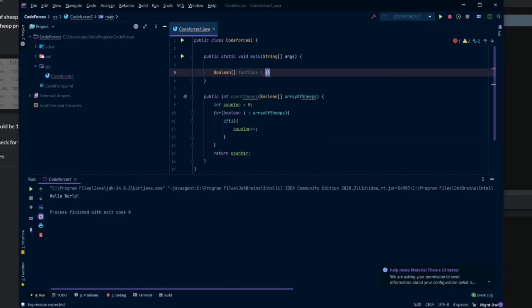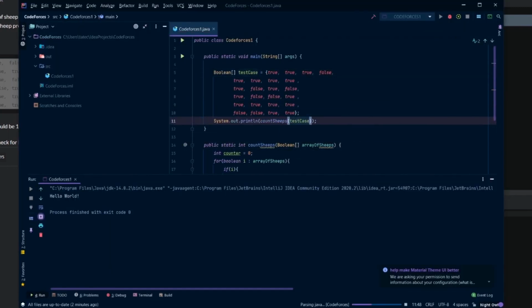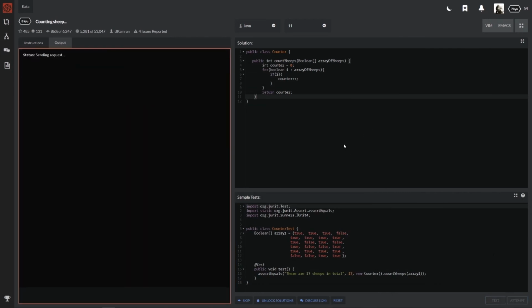So here I'm just making a test case. We see that our answer is 17, so we got it correct. Gonna click the attempt button, see what we get. I'm pretty sure it would get accepted. Yes, it did. So now I'm just gonna submit it.